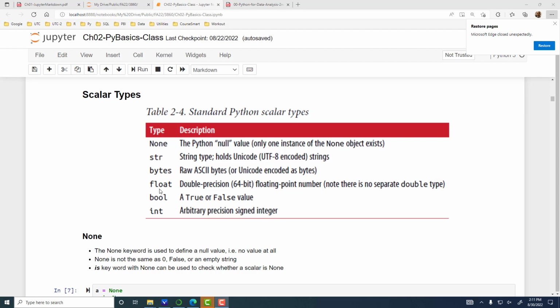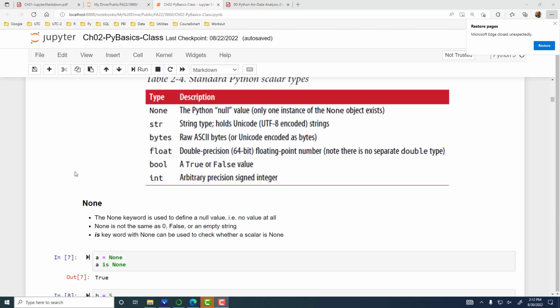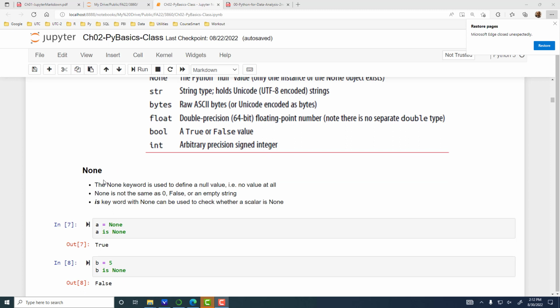The 3 types that we use most often are string, float, and integer. Those are the 3 that we use most often. And next is bool. We will use Boolean off and on, and none sometimes. Okay. So let's start with none.